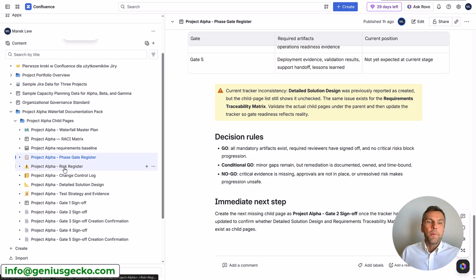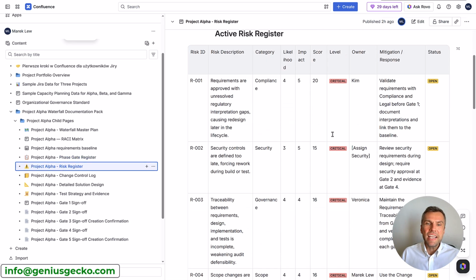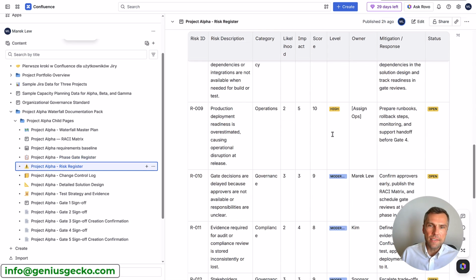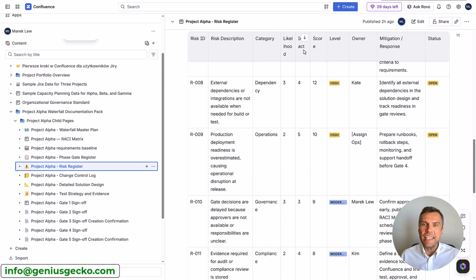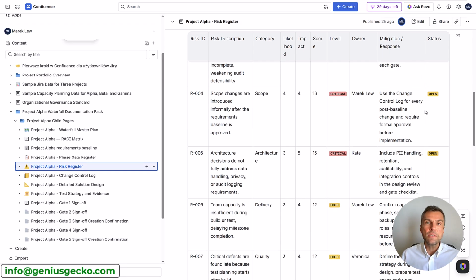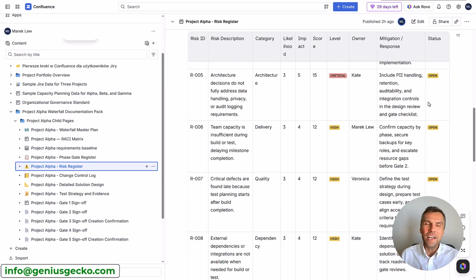Next is the risk register. It is pre-populated with 12 different risks, such as production deployment readiness is overestimated, gate decisions are delayed, evidence required for audit compliance review is stored inconsistently or lost. Each risk has a likelihood and impact and a calculated score. It also shows the risk level, proposed risk owner, and mitigation or response. Also, each risk needs to have a status, again all done by Rovo.